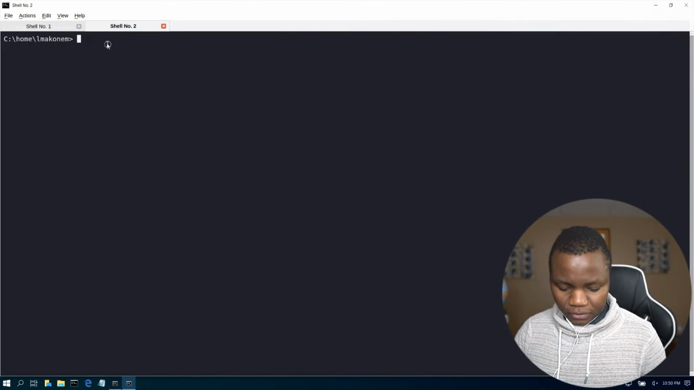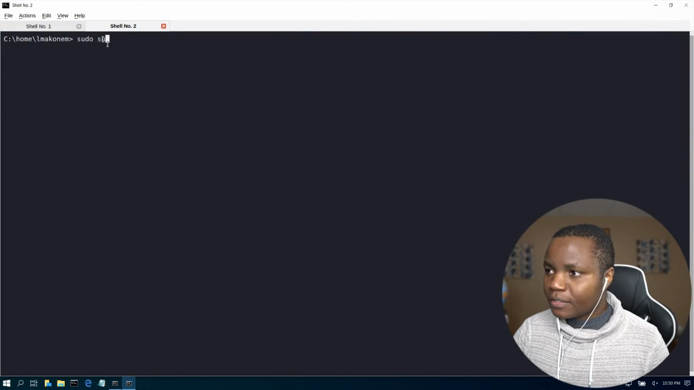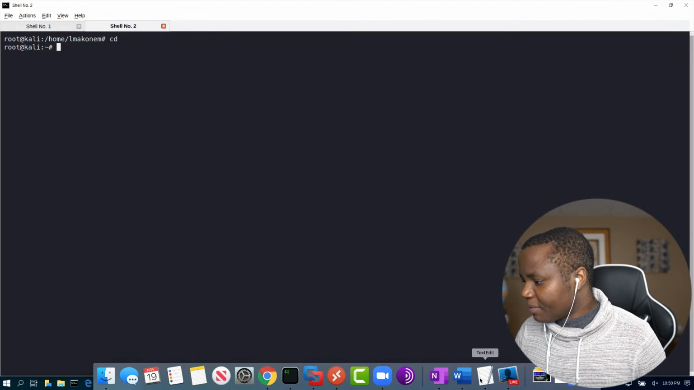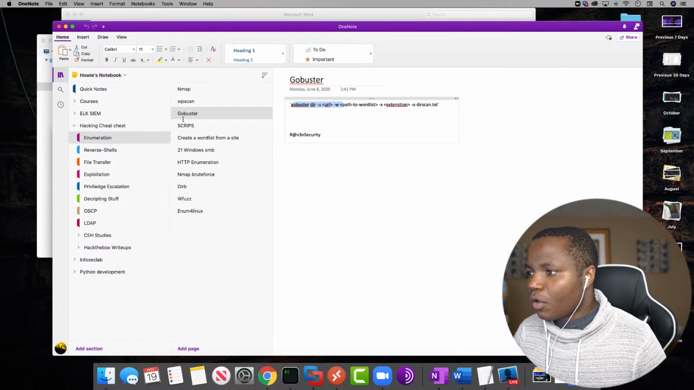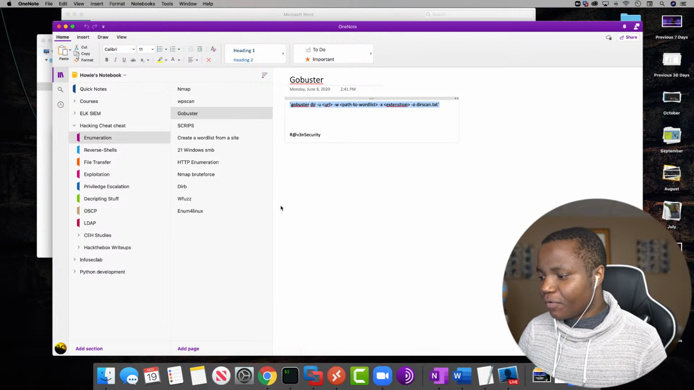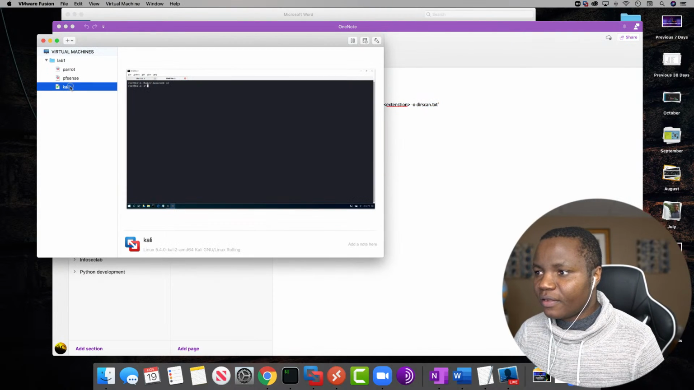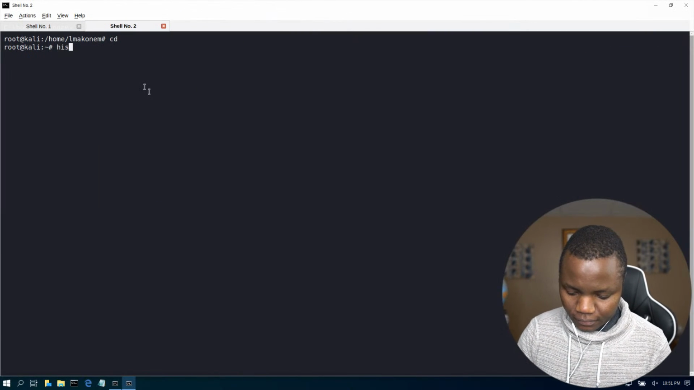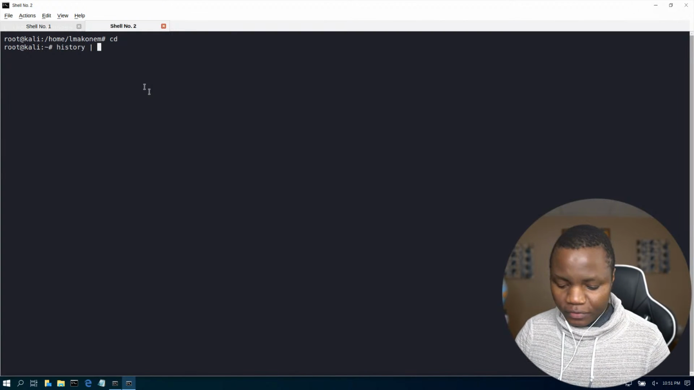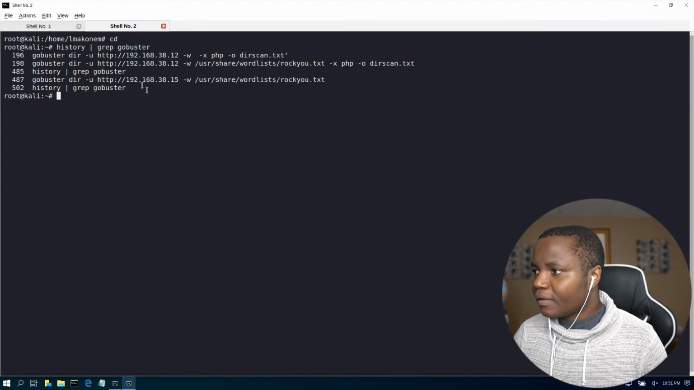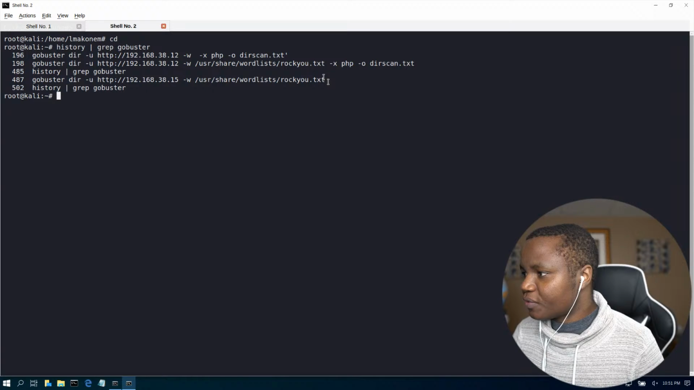To do that, we do sudo. So here, let's start with port 80. I like to run Gobuster. Let me show you my cheat sheet. This is the syntax that I use for my Gobuster, but for now I will show you from my history, because I use this one all the time. All right, so here's my Gobuster. So let's use this one.